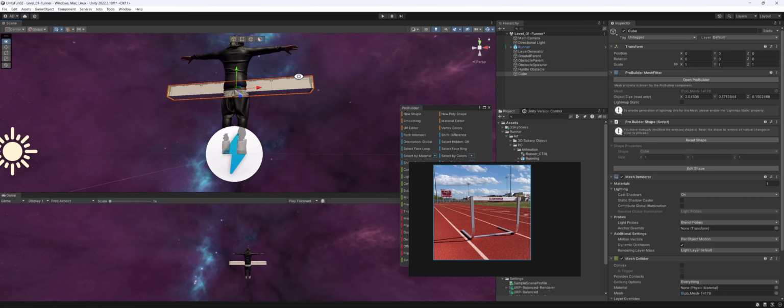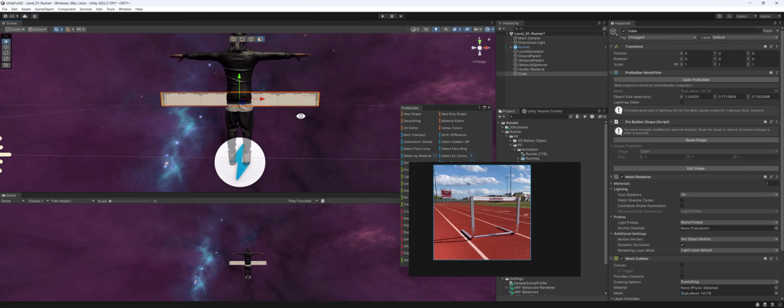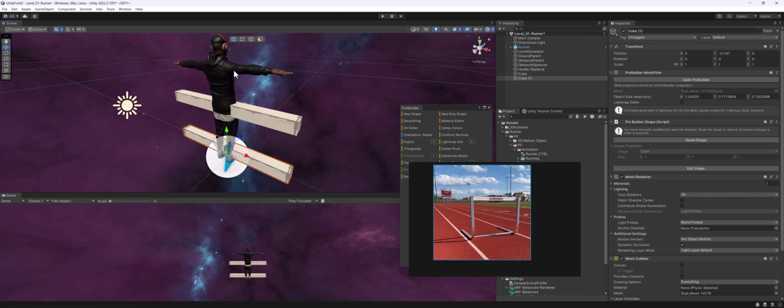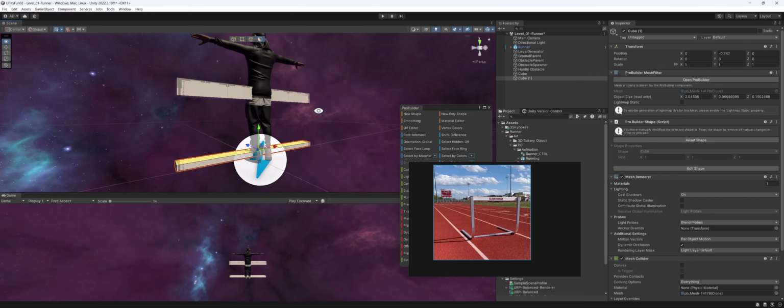Now, what I'm going to do is reuse this. So I'm going to hit Control D here, and I'm going to move it towards the bottom. And that's going to be this bottom bar here. And I'm going to select that top face, move that down a little bit.